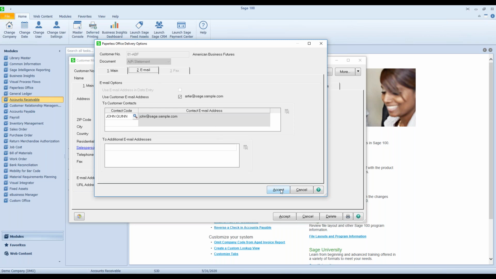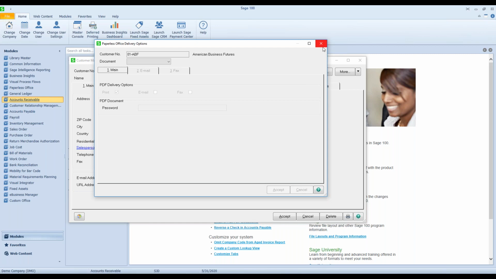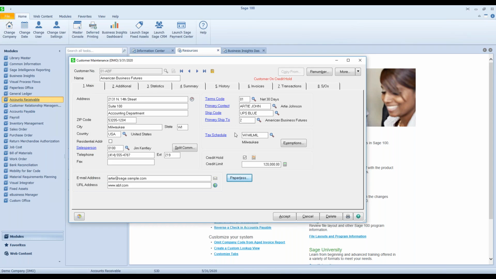So paperless is pretty simple, pretty easy. Saves a tree here or there, but it also saves you a lot of pain, having to stuff those envelopes and get those out in the mail. So you might want to try paperless if you haven't done so already.